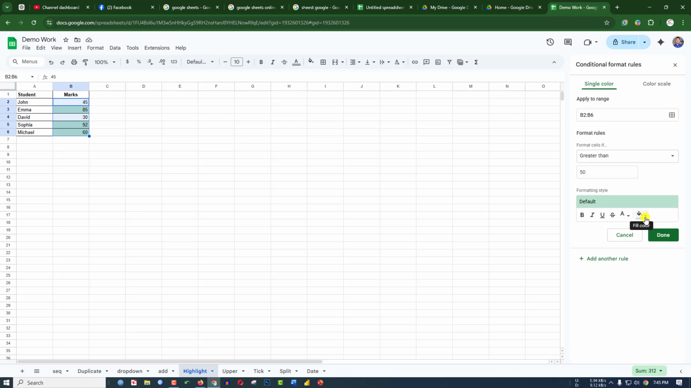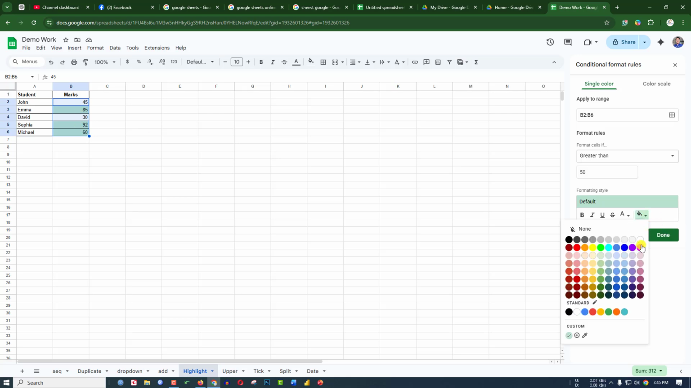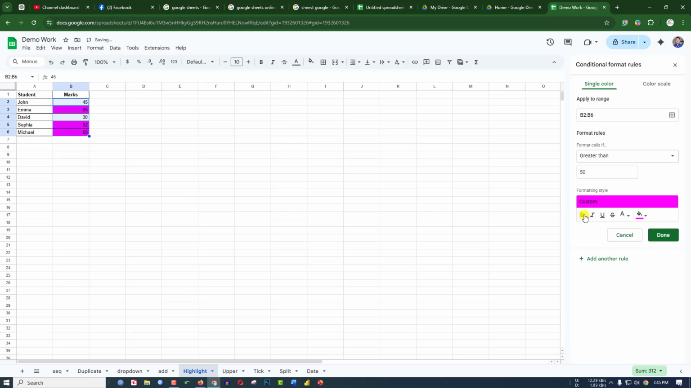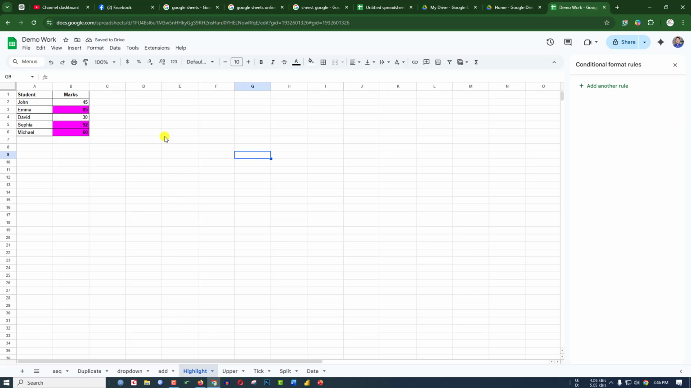Now if you want to choose this color, let us choose a color from here. You can make it bold and let us click on done. And here you will see I have highlighted according to the condition.